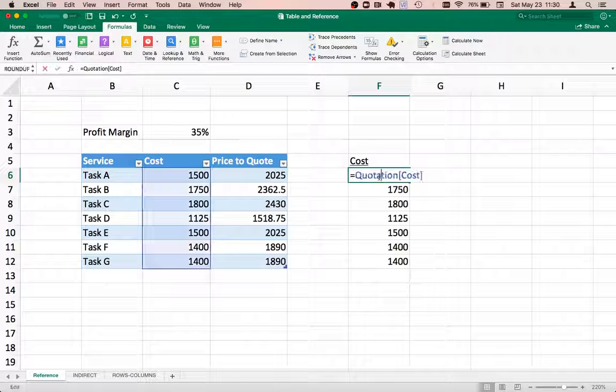So if you look at the formula, it makes a lot more meaning when you read it. Quotation is the table. From the quotation table, we want to extract the cost column. So this is a very simple example to understand how we can use a column reference from a table, and then we could also assume that we could use this technique in all our calculations where columns come into the picture.